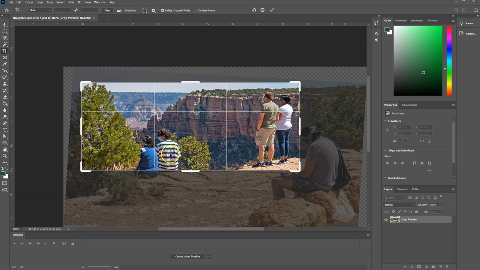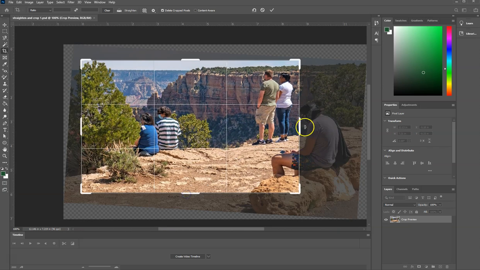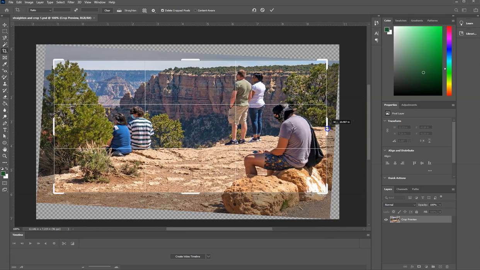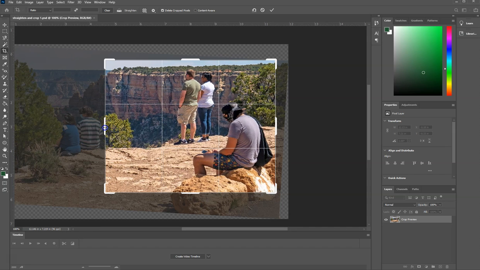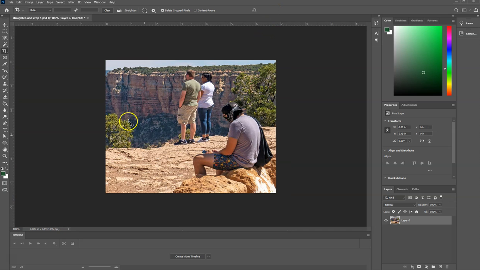Now, these people, you can't see all of them. They kind of look like they're floating. These guys look like they're on the edge, and these guys look like they're floating. So it's probably not the best crop, but it is a crop. What I'm going to do instead is crop out those two people, and I'm going to double click to commit this, or hit the check mark up here. And this is now a straightened photo, and it's been cropped. That's what you need to do for this activity: straighten and crop a photo.